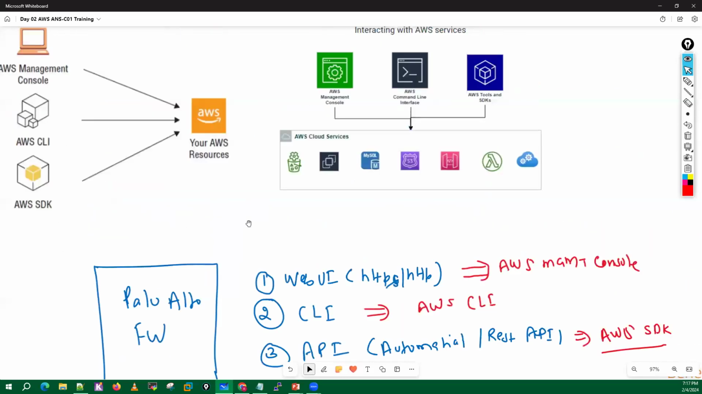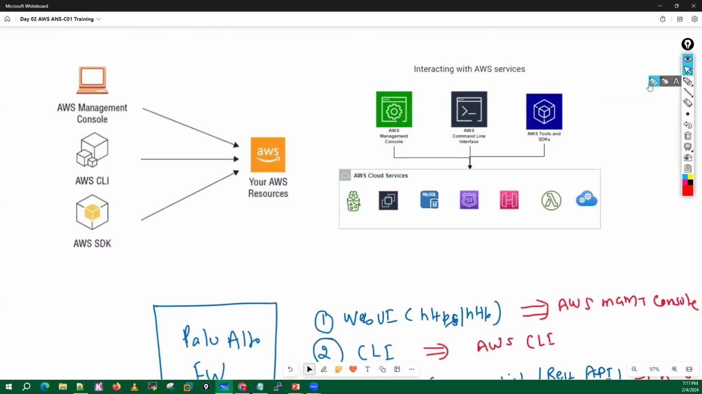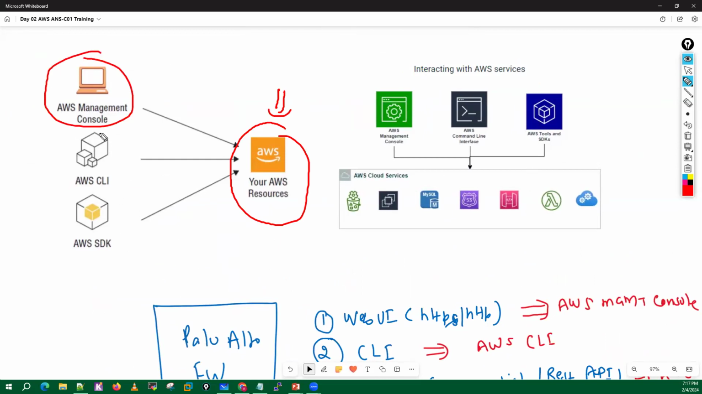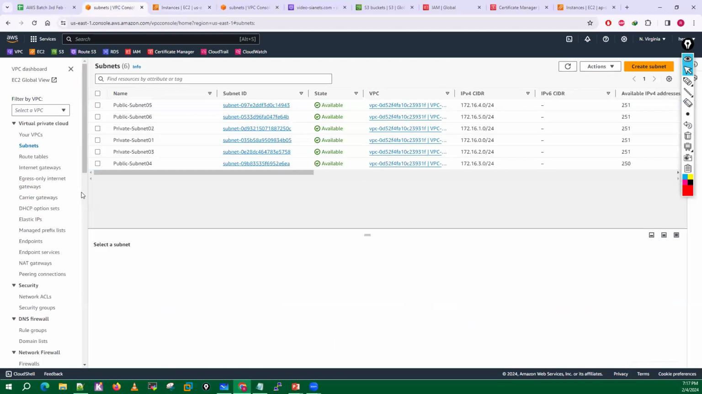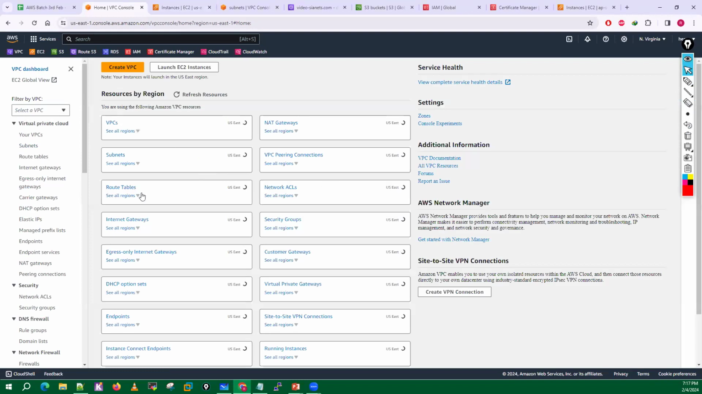If you see here in this diagram, we are able to create, delete, and modify AWS resources with the help of the AWS Management Console, which is the web UI, the AWS CLI, which is a command line interface, and the AWS SDK. So these are the three ways to basically access the AWS cloud. Let me just show you. This particular thing is known as the web UI, the AWS Management Console.